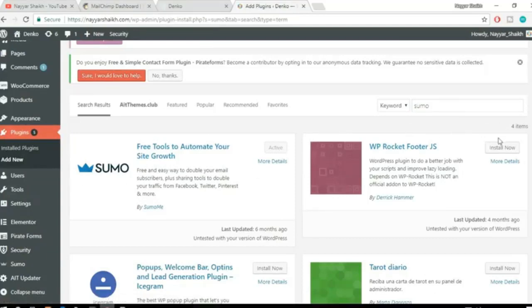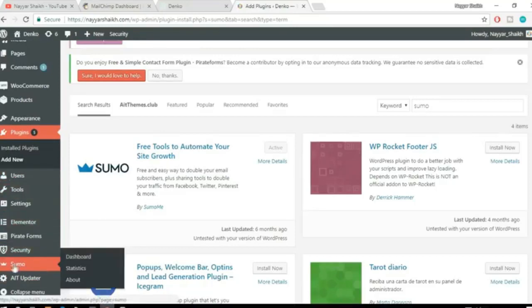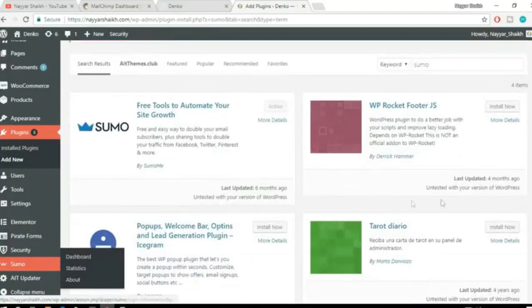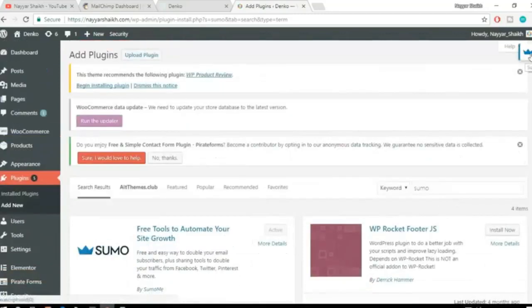Once you do so, two things will happen. First, you'll get this Sumo option on the left hand side, as you can see over here. And the second thing, you'll get this thing over here.